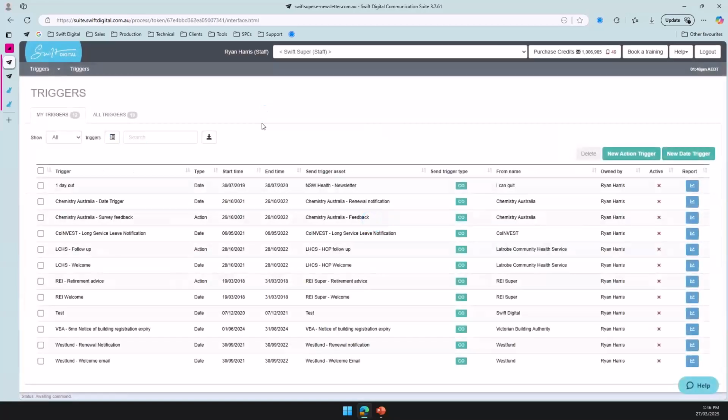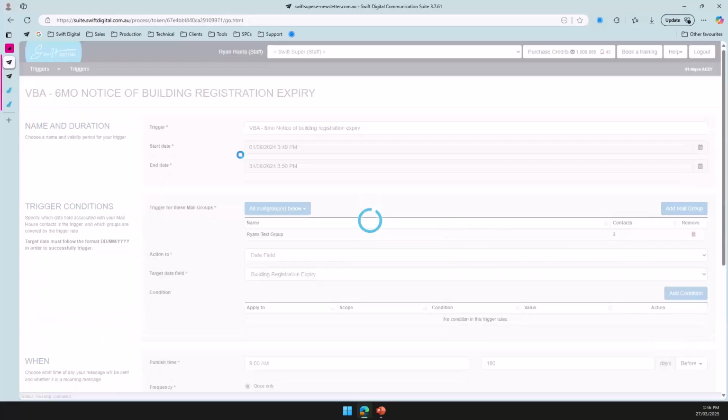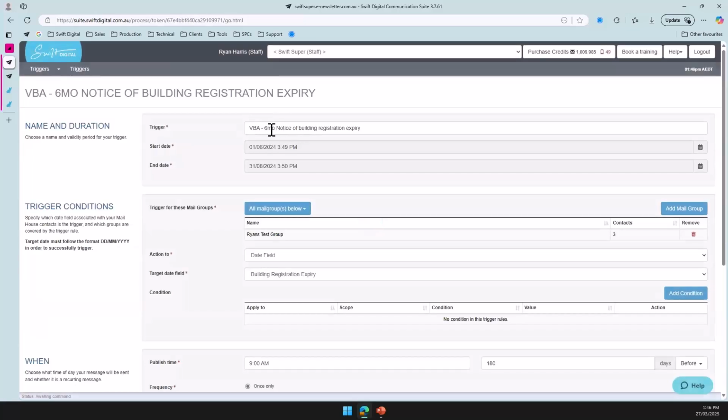With the automation modules, we have two options. One is called triggers. And for any of you existing clients on the call, all of you have access to triggers. Triggers is included in all of our plans. Triggers allows you to automate the sending of email or SMS comms based on actions or dates. I'm going to show you an action trigger in a case study, but let's have a look at a date trigger. So you can see here, for the Victorian Building Authority, we have a 6-month notice of building registration expiry.